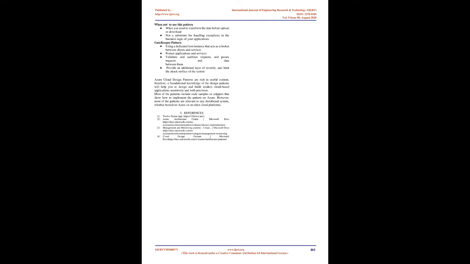Gatekeeper pattern. Using a dedicated host instance that acts as a broker between clients and services. Protect applications and services. Validates and sanitizes requests, and passes requests and data between them. Provide an additional layer of security, and limit the attack surface of the system.